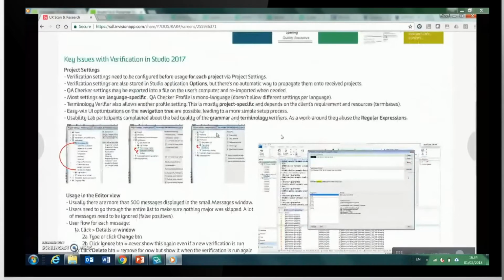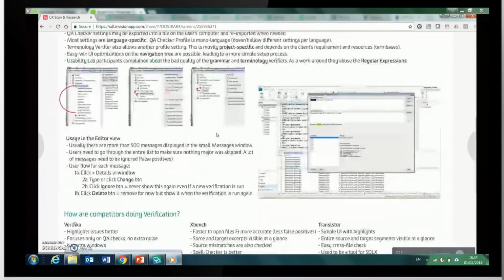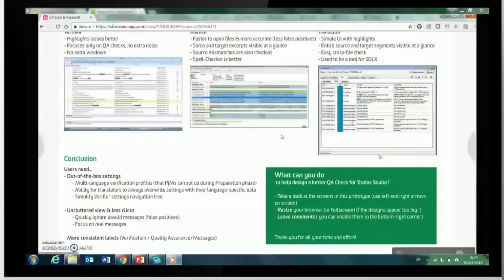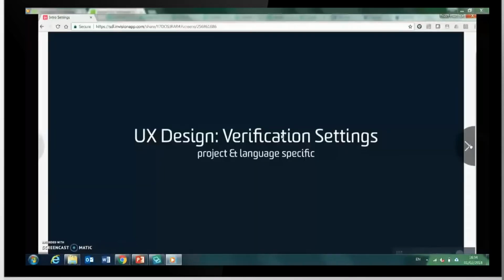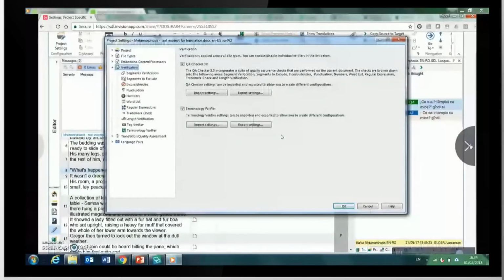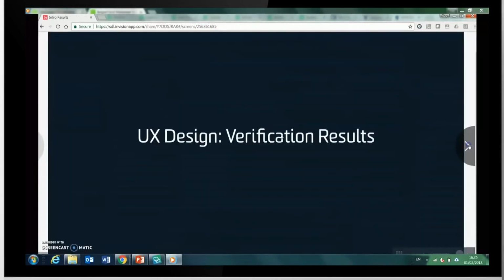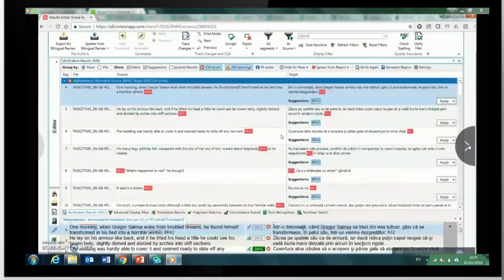Okay, we know that we have a very rich and powerful set of functionality, but there is always room for improvement. And user feedback and comparison, as you can see here, to the competition, is really driving forward the product enhancements and innovation. So here's one piece of innovation coming in a later release of Studio: the ability to have language pair specific verification options. You can kind of work around that in WorldServer now with that override in the project type settings.